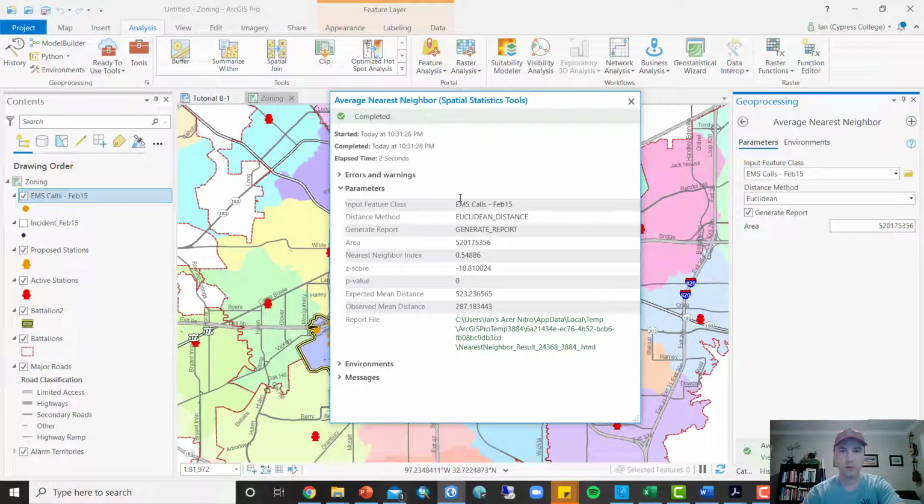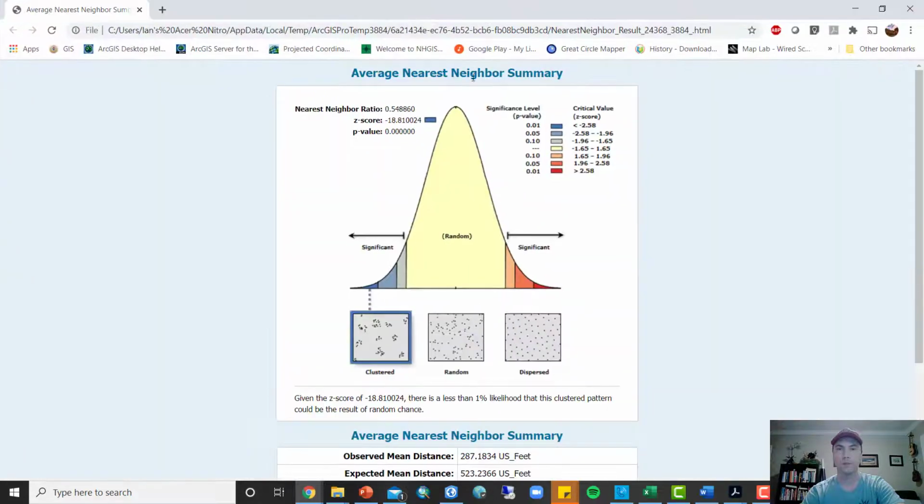Obviously you can see the input parameters there, but it will also give us the z-score, the p-value, the expected mean distance, which it would be if all the features were randomly distributed, the observed mean distance, and then it gives you a report file. If you click on the link for the report file, you see it gives you a nice HTML file with the bell curve.